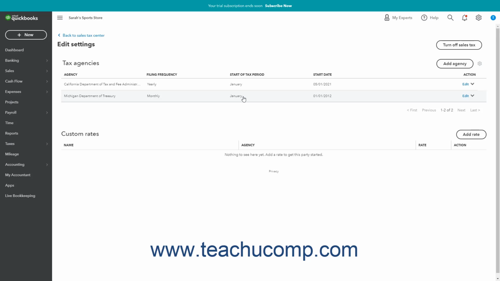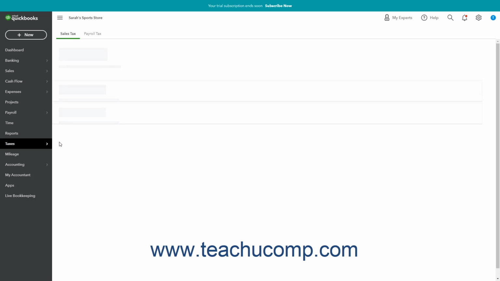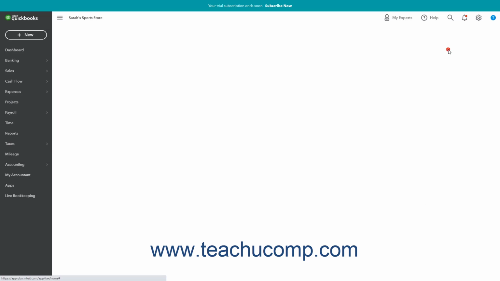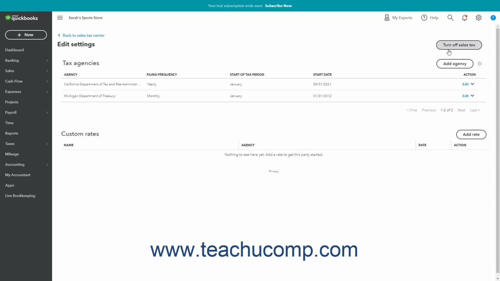To find the name of your taxing agencies, hover over the Taxes link in the navigation bar and then click the Sales Tax link in the side menu that appears to open the Sales Tax page to the right. In the Sales Tax page, click the Sales Tax Settings link in the upper right corner of the page to open the list of tax agencies, where you can then find that information.